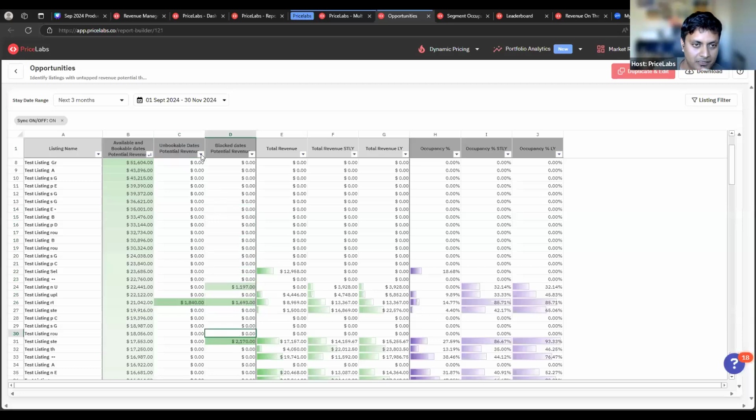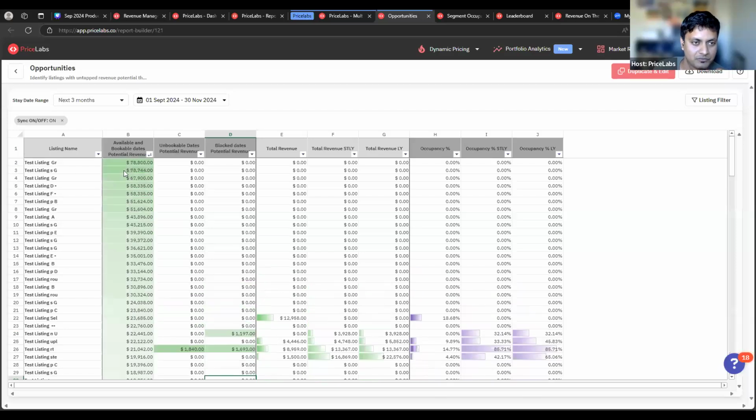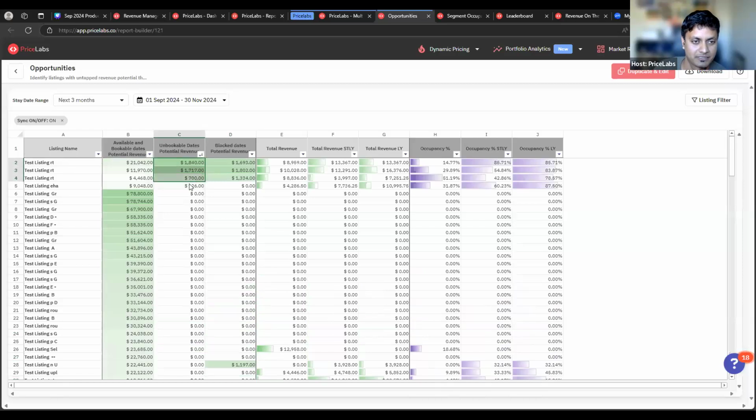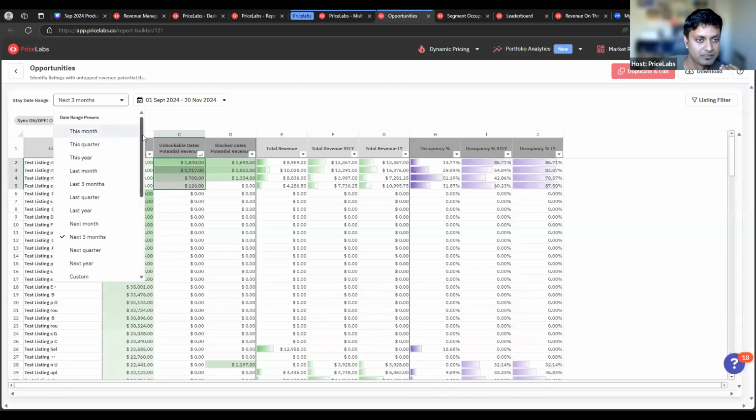All of this is very customizable. Right now, it's sorted by what's the revenue potential for unbooked dates. But I can also say, okay, I actually want to audit all my stay restrictions right now. So I might go in these 3 calendars and see, okay, what dates are being marked as unbookable, and what can I do to change that? I can easily go and change what time range this is for.